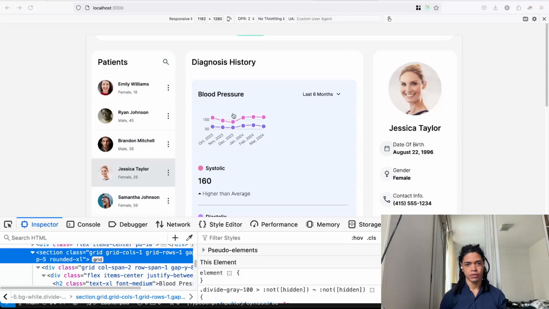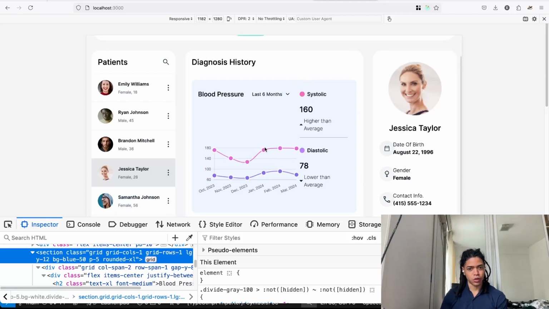Diagnosis history, but I want you to show this in a grid, but in a grid, okay, for larger screen, but in a grid where I want to set now three columns. So columns three, that's one of the powerful things of this, because now things started to look like this, okay?